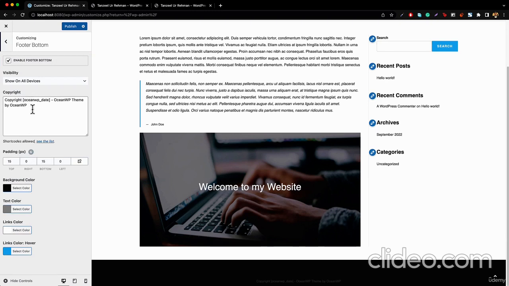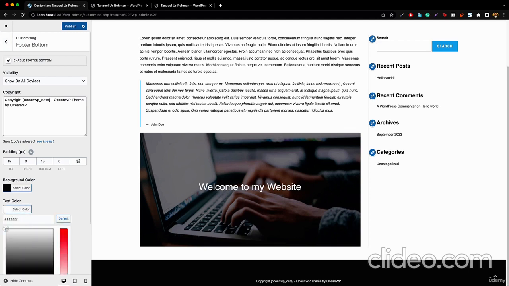So you can just add in your copyright, your website address, website developed by your name. You can just enter something like that, and then you can change the text color to white so that this is pretty much visible.